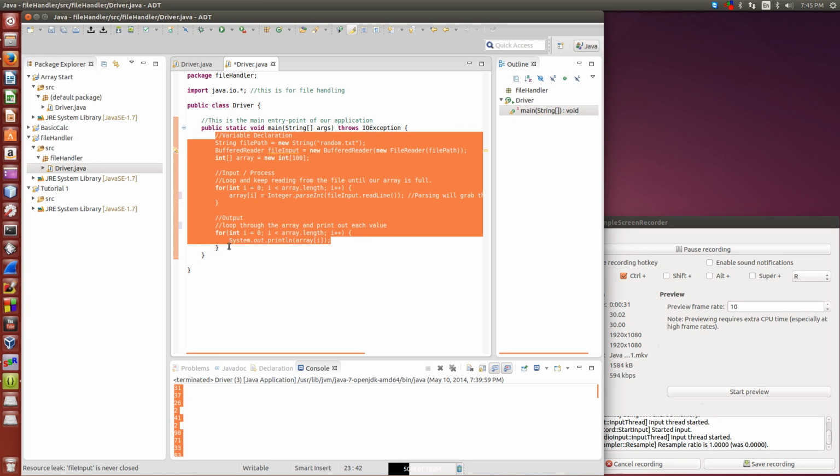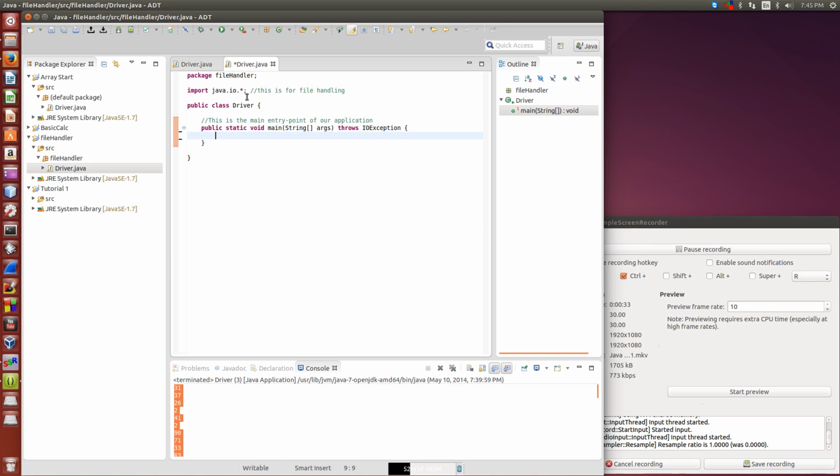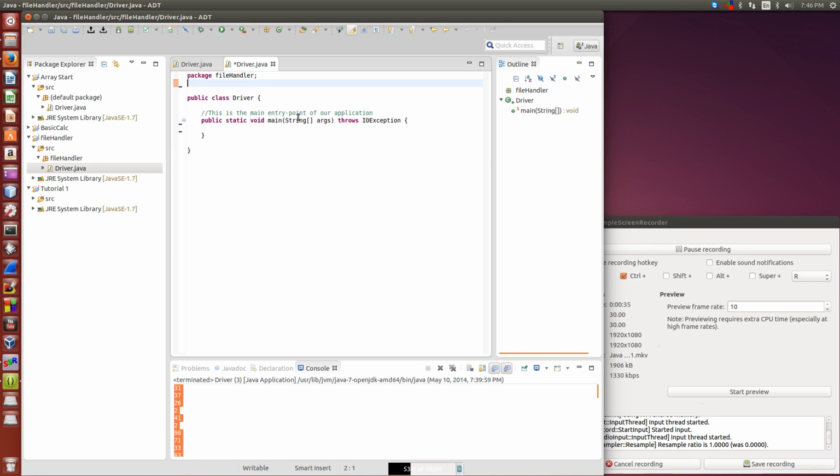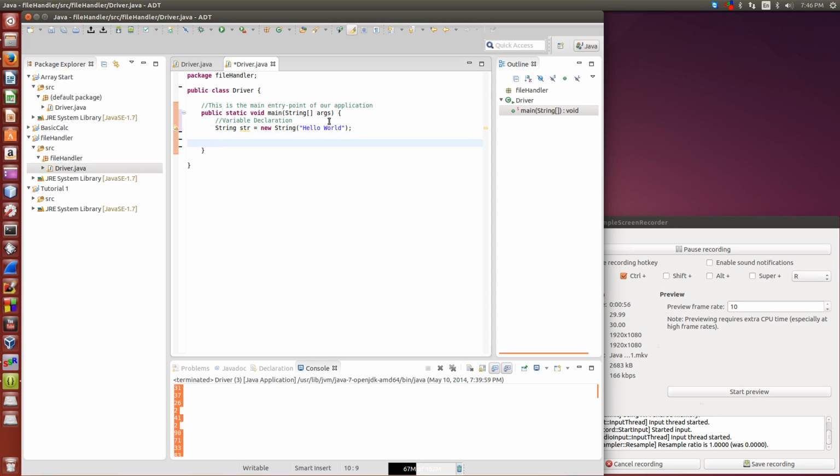I'm going to remove all the code inside of our main method, and I'm going to remove the import and the IO exception as well. All we're going to do is variable declaration: String str equals new String, and our string is going to be "hello world". With this string, we can actually do some stuff.